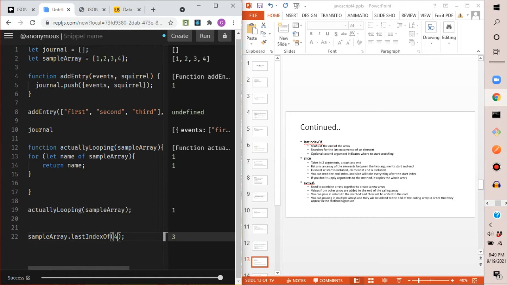The length of sampleArray is 4, but the last index of 4 occurs at the third index, or at the very end. So that's lastIndexOf. It also takes in an optional second argument, which indicates where to start searching. So I wonder, if I tell it to start searching at 3, it still returns 3. What if I tell it start searching at 2? You get a -1. It starts at the end and works its way backwards, so it doesn't find 4 here. If you do 3, it starts at the end, goes all the way back, and 4 is indeed at the very last index there.